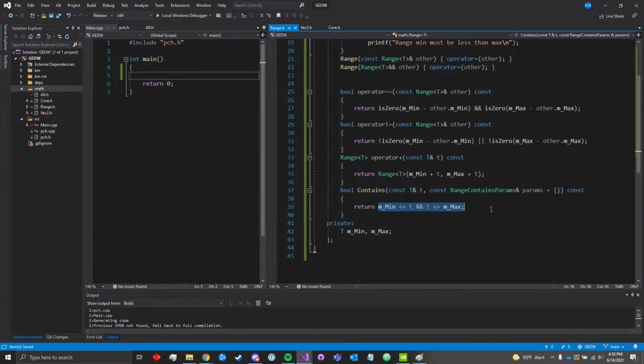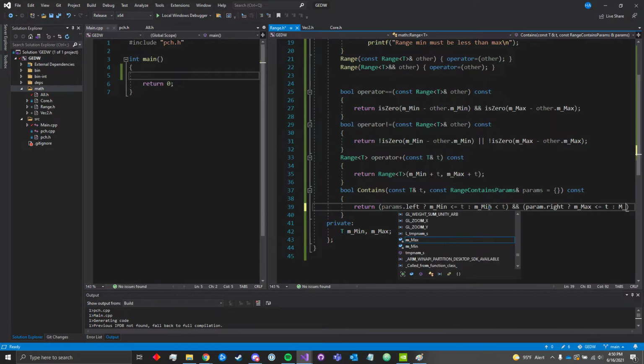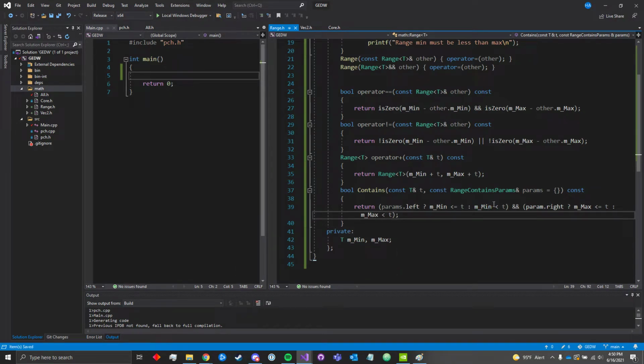So I'm sort of going to mangle this expression here a bit into a bunch of ternary operators. You could do it with if statements, but I really hate taking up space with if statements when you can do them in a conditional. So if our params.left is true, meaning we want it to be inclusive, then we'll check it with the less than or equal to. Otherwise, we'll just do less than. And same thing for our right side. We use params.right and just switch mmin with mmax. Like that.